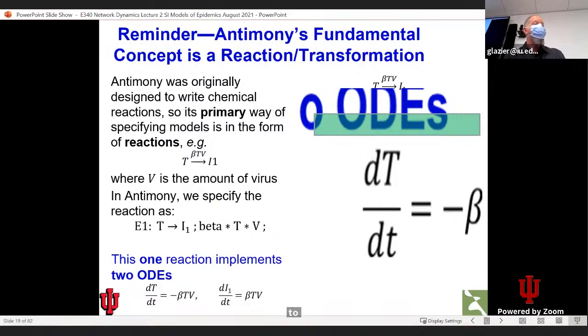PowerPoint has decided not to behave. I apologize for that. That seems to be a Zoom issue.